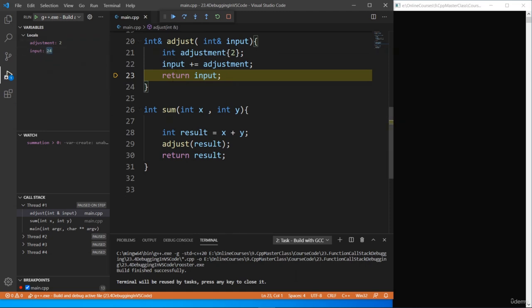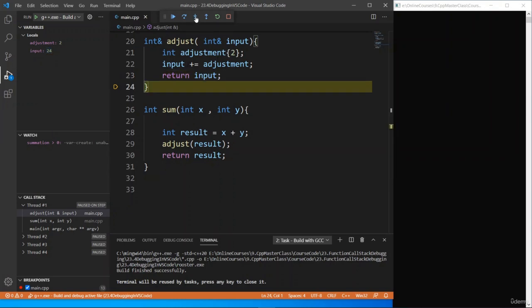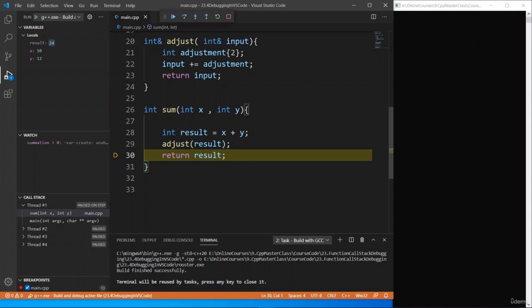And now the adjust function is about to die. If we hit next, we're going to return from it and control is going to come back to the sum function because that's going to be the active function. Sum is going to be to the top of the stack and the local variables are going to change to be the local variables we have in sum here. Let's hit next. You see that this is exactly what happens. We came back in the sum function and we are at the statement just after the call to the adjust function. Now we are going to return result, which should be 24 by now.